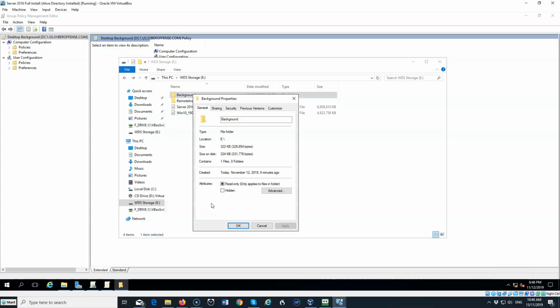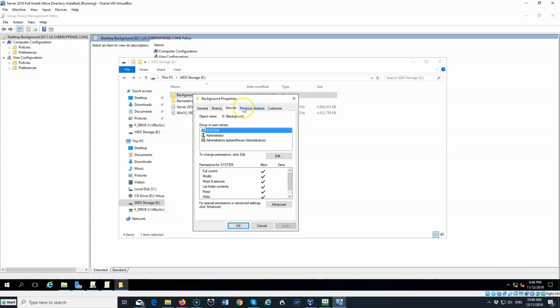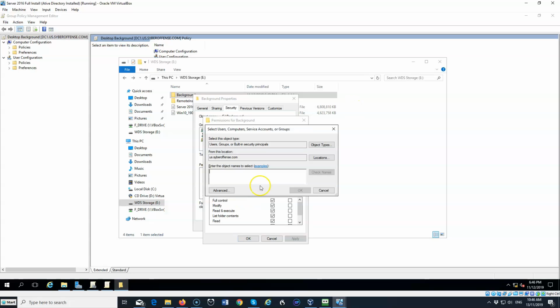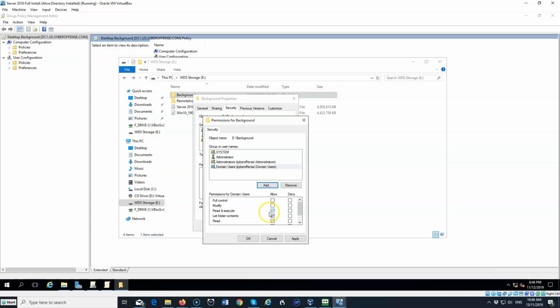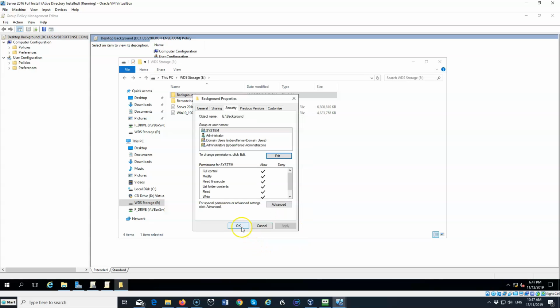So to do this, we're going to go to Properties, and we're going to go to Security, and we're going to add our domain users, and we're going to give them just read and execute. That's all they need. So we're going to say Apply, say OK to that, say OK to that.